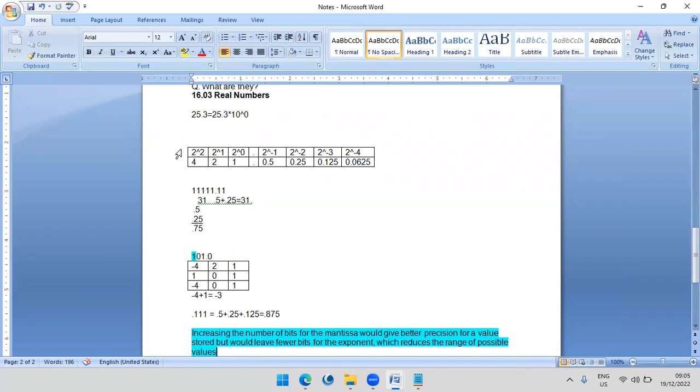This way, 2 to the power 3, 2 to the power 2, 2 to the power 1, 0, then 2 to the power minus. No? After 0, you have to go down. So 2 to the power minus 1, as you know, it's 0.5. And 2 to the power minus 2 is 0.25. You can calculate mathematically and see.